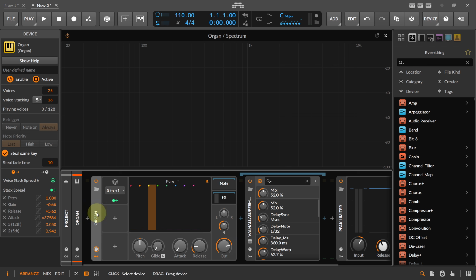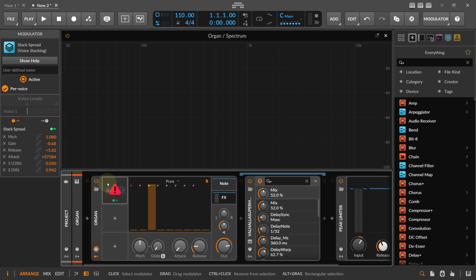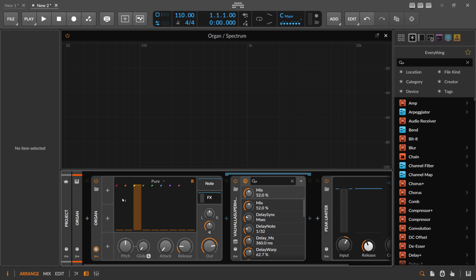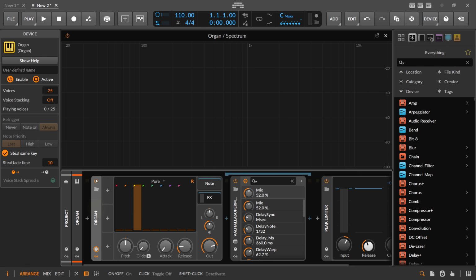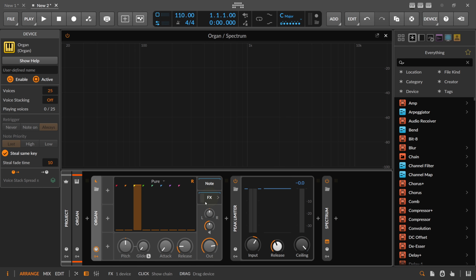Anyway, I think that's it for the organ device. There's not much to do here except attaching a lot of modulators and using voice stacking and experimenting with all the other devices you have at your disposal in Bitwig Studio. Just combine everything. Like I said, it's a very old device, but you can combine it and then you get something more out of it.